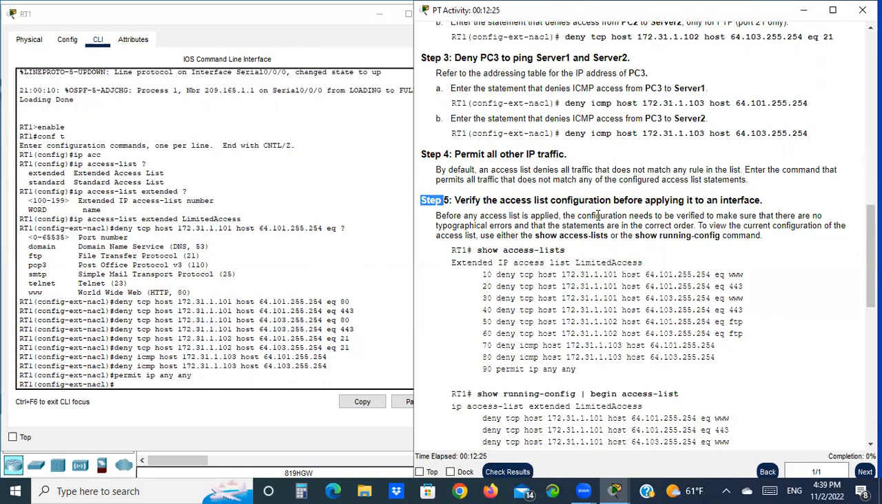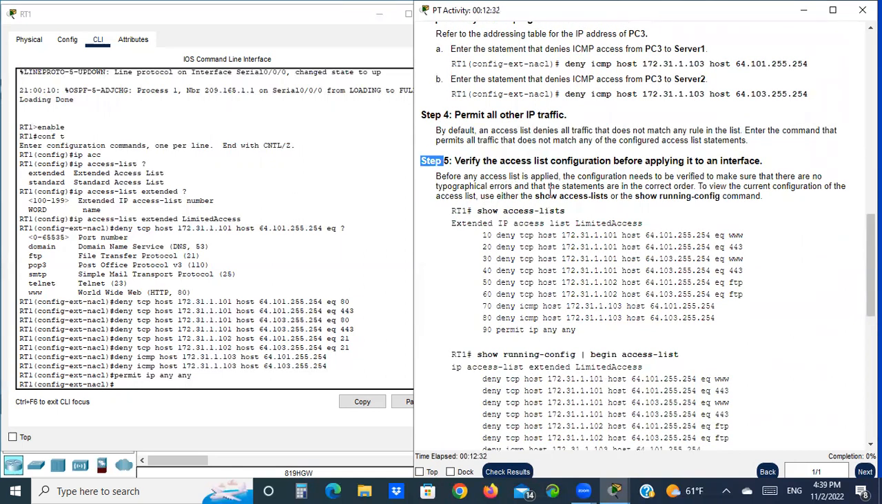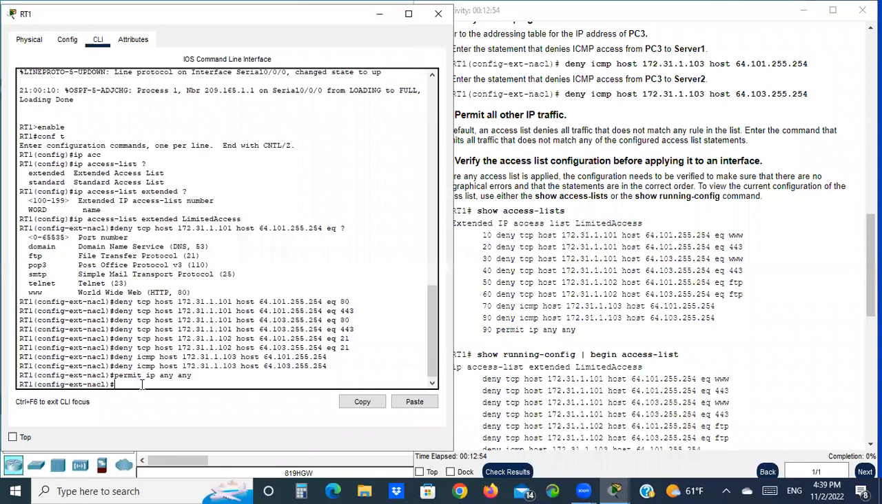Step 5 is verify. We need to verify our configuration now. Verify the access list configuration before applying it to an interface. Before any access list is applied, the configuration needs to be verified to make sure that there are no typographical errors and that the statements are in the correct order. To view the current configuration of the access list, use either the show access lists or the show running config command. So let's go to the show command.